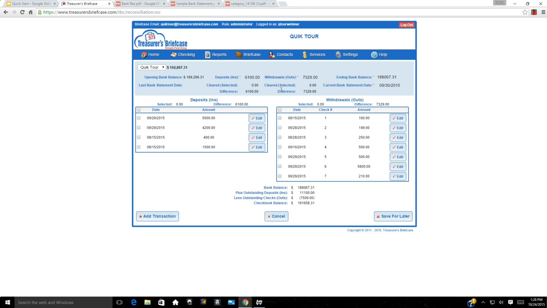Also, again, I'm going to reiterate, it's important that you use the proper bank statement end date on this reconciliation. And what the program did was it went out to your check register and looked to see what deposits and checks haven't cleared yet, and brought them into the bank reconciliation module.